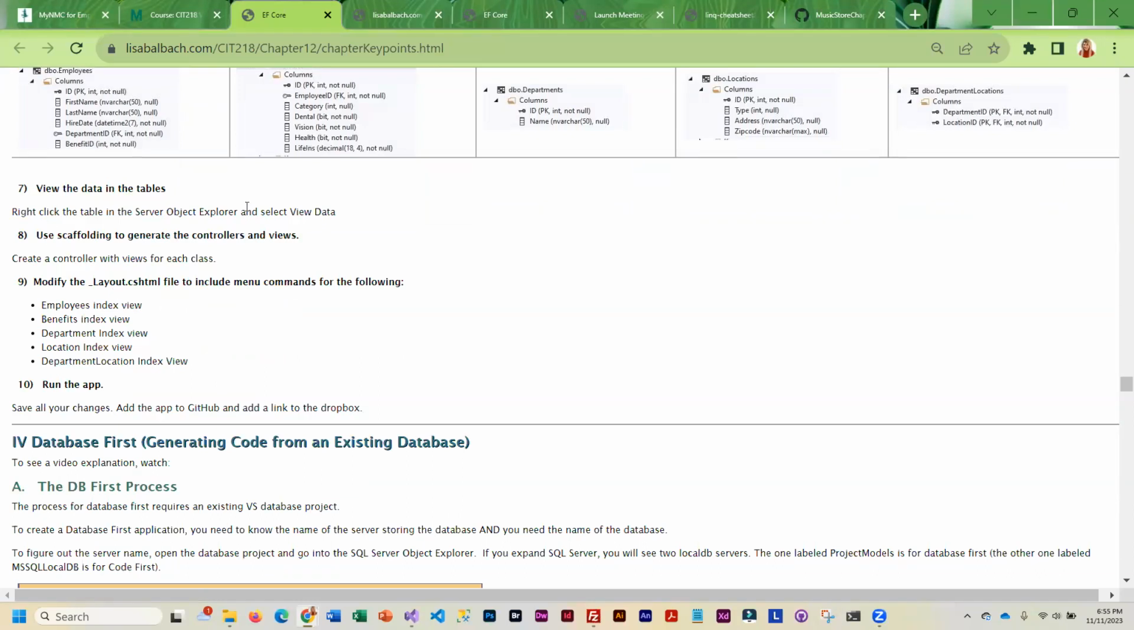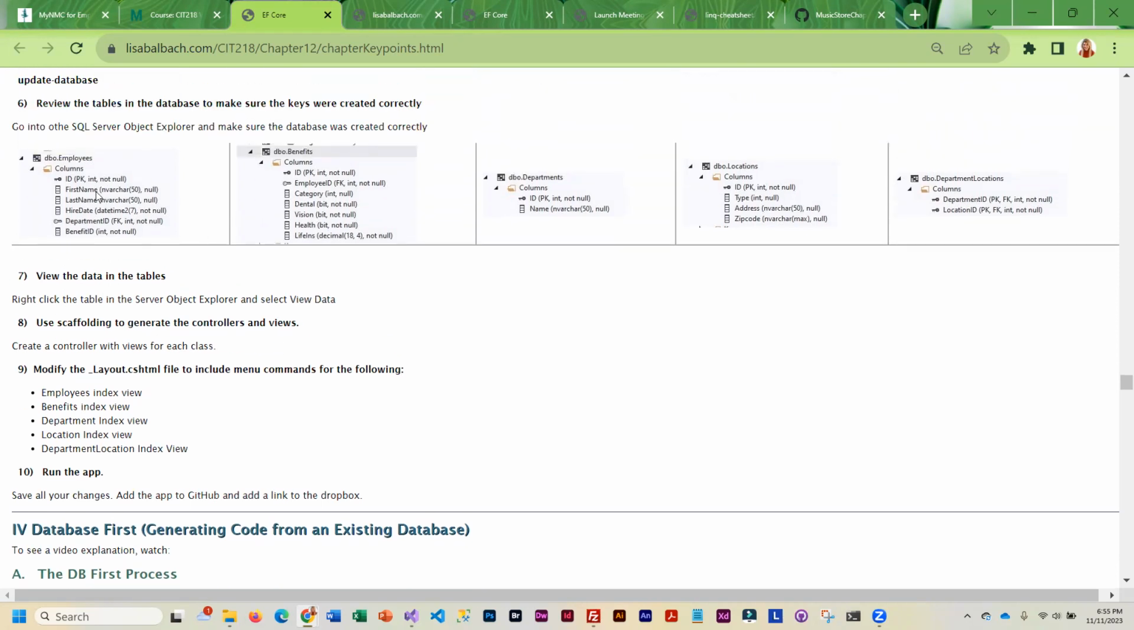At this point, you have your database and all you need are controllers and views. So you are going to create a controller with views for every single class. So you'll do it for employees, benefits, departments, locations, and even department locations. Okay, and then you are going to want to modify your layout.